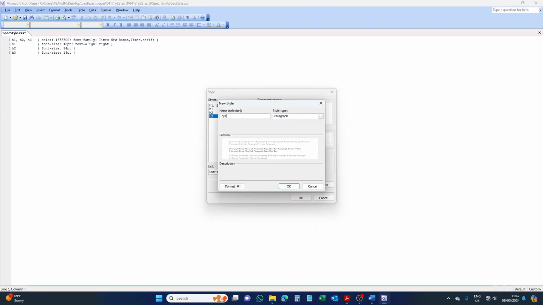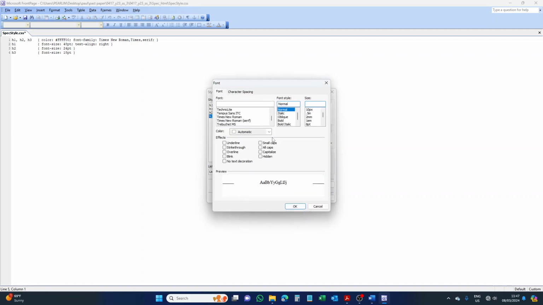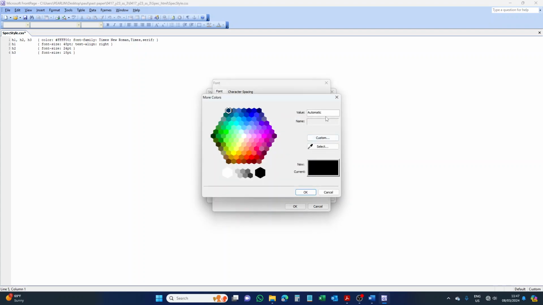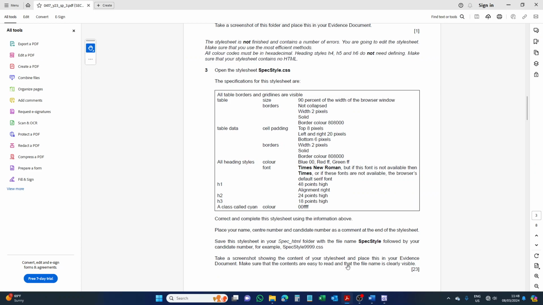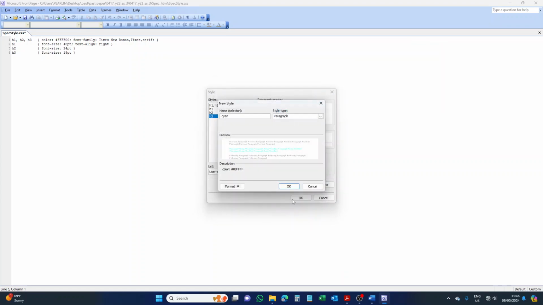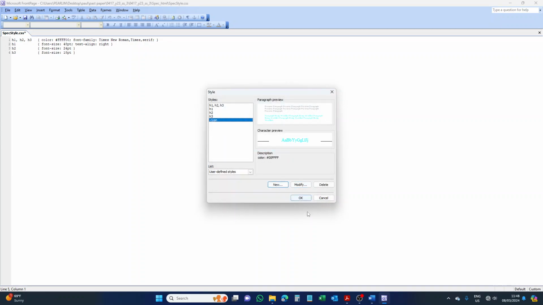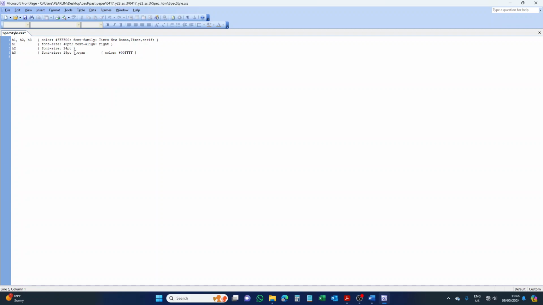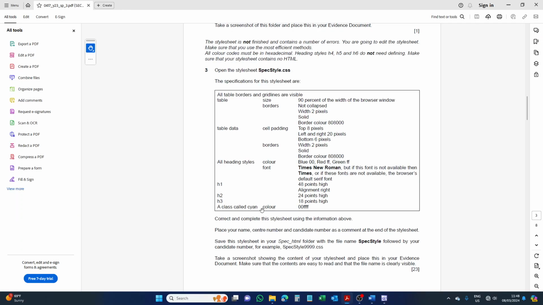Okay, cyan. So go to format, they are given the color, go to font, color, more colors, and they are given 00FF. Okay, so asterisk 00FF and click OK and click OK and click OK and select the class cyan and click OK. So it will come like this. So we created all the heading styles and cyan.